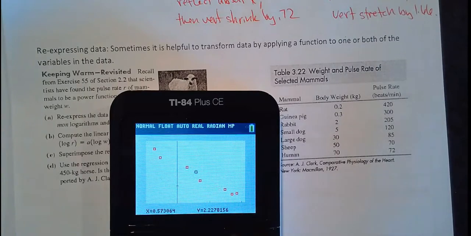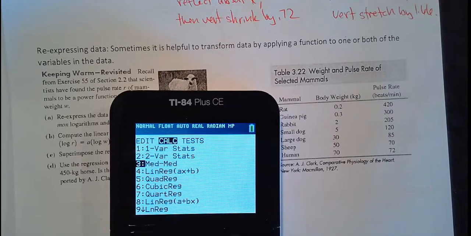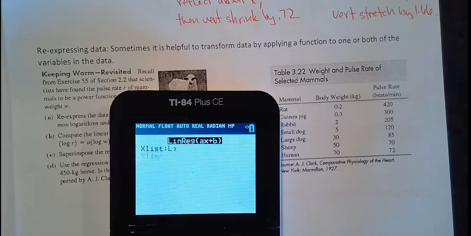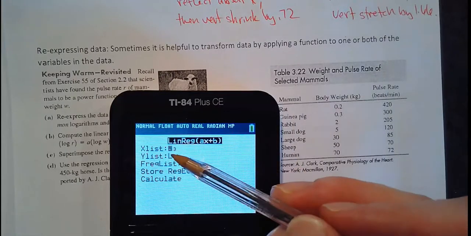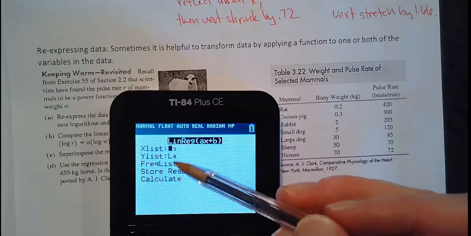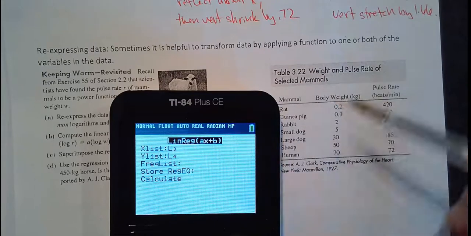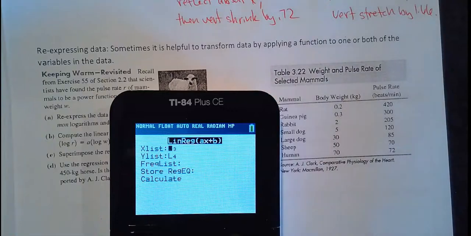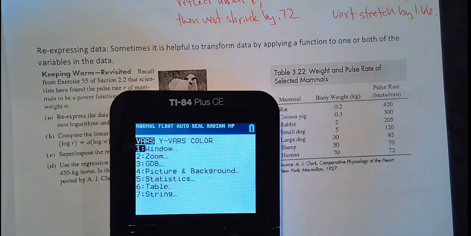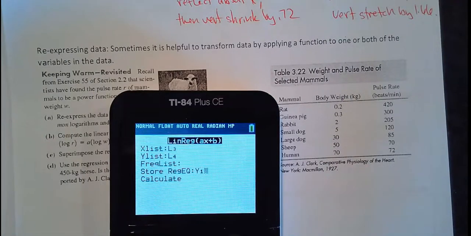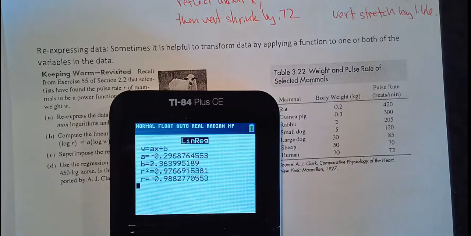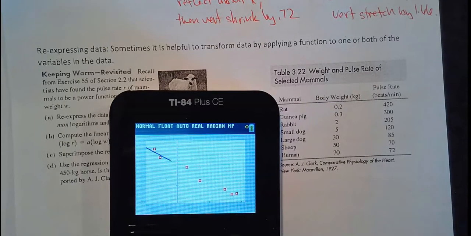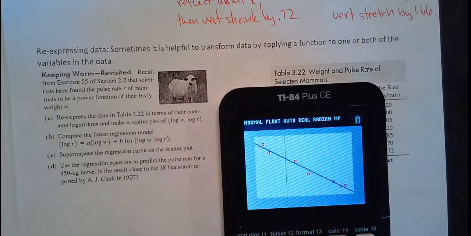So I'm going to go stat, and again, I'm doing a linear regression because it looks pretty linear now. Whoops, go back to 4. So linear regression, again, I want to use L3 and L4 because that's the re-expressed values. I don't want to do it for these because it's not linear at all. This data is not. That's L1 and L2. So store Y1. Then let's graph that guy. And that looks pretty good. Okay. So this is compute a linear regression for this.